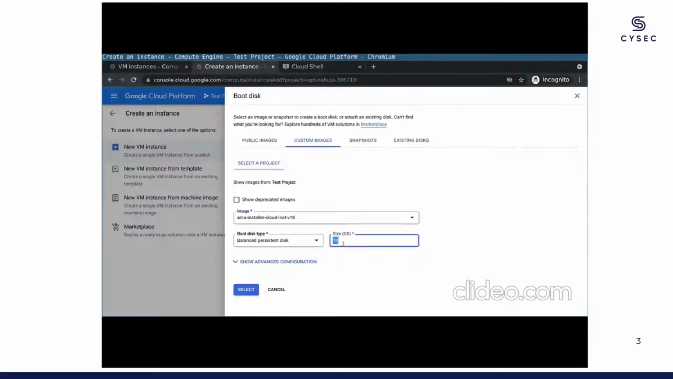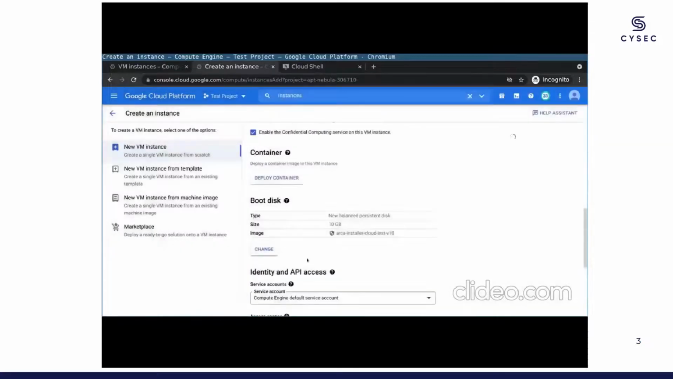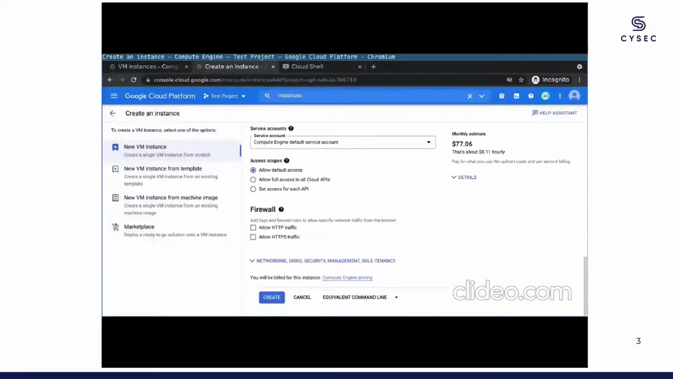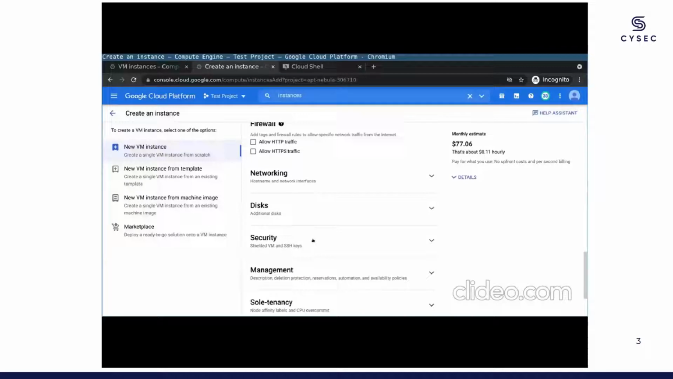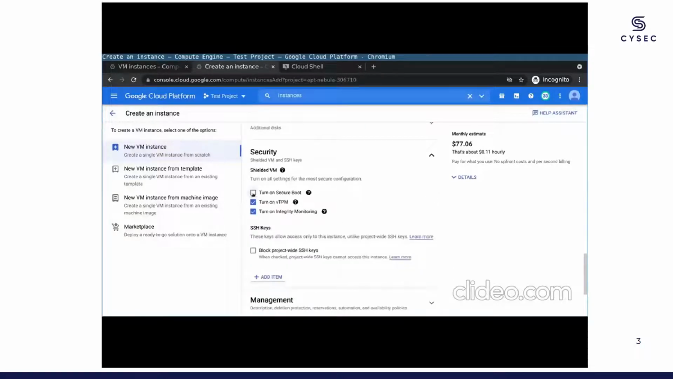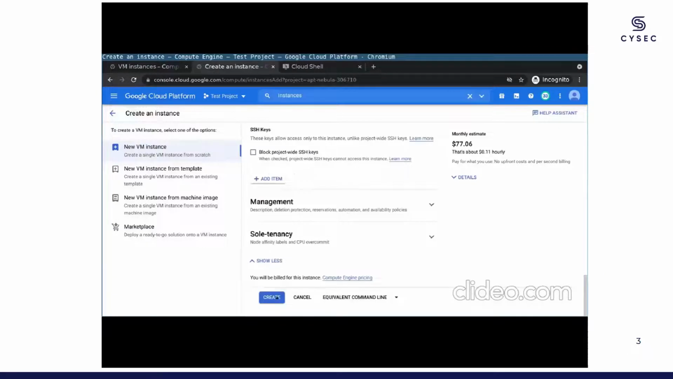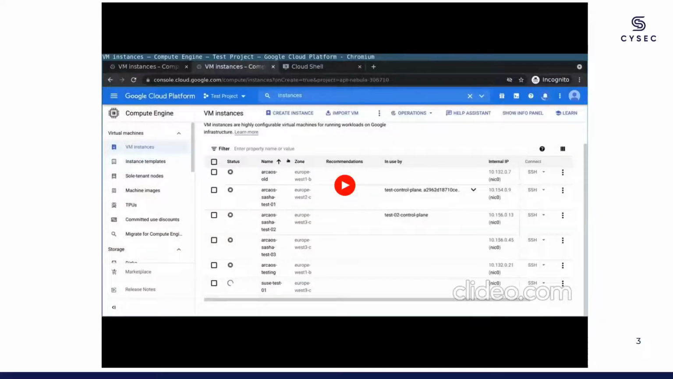Public image is for images that are on the market share. That's why for Arca, you need to go to a custom image. You see, we made a mistake with the size of the disk. But then we continue with 10 gig. And now it's the security settings. For shielded VM, as you can see, secure boot is not turned on by default. And then the last step, we create. And that's the end of the video. Your instance has been created.